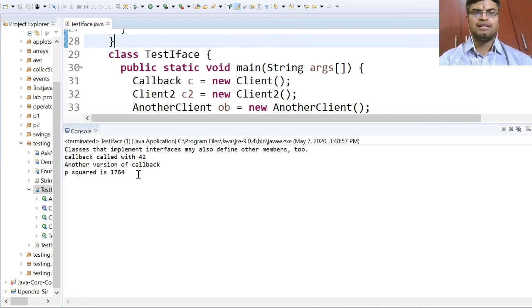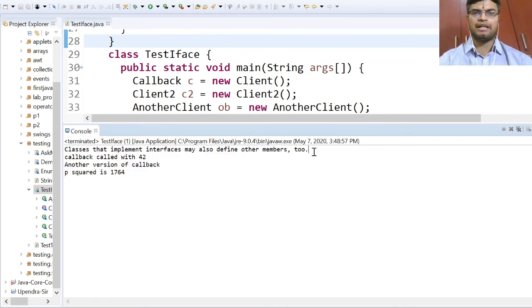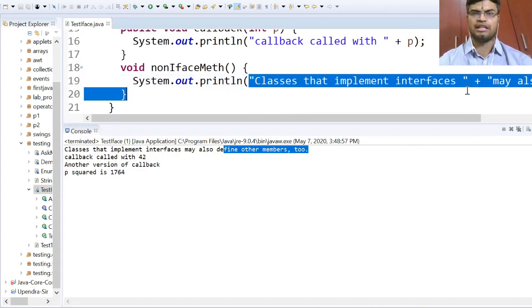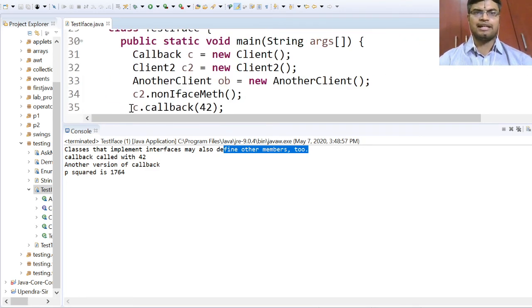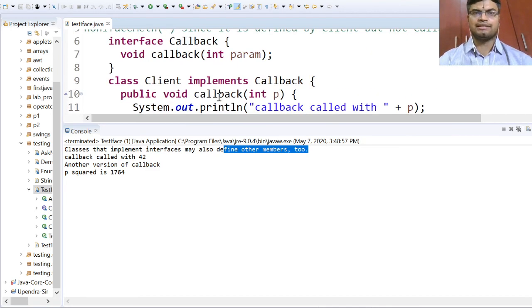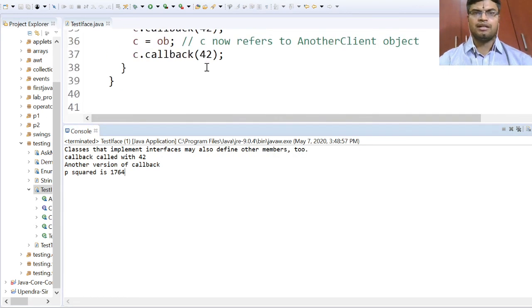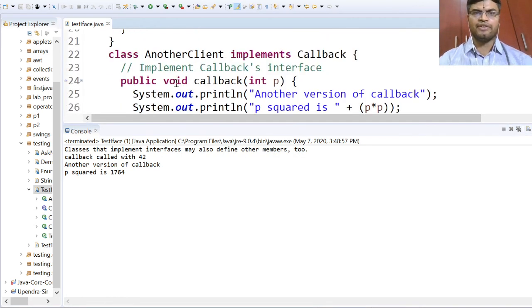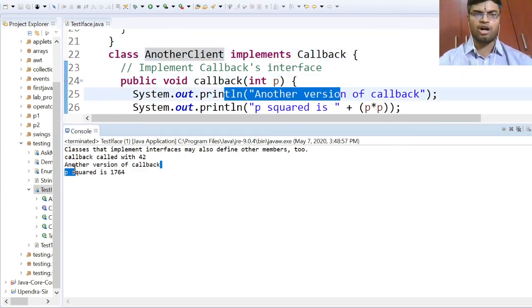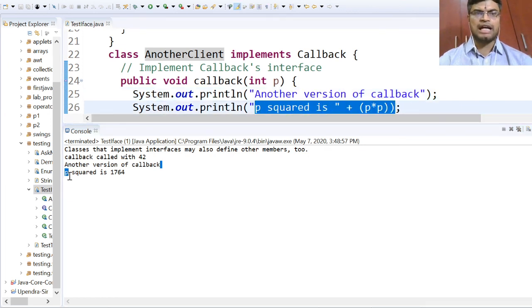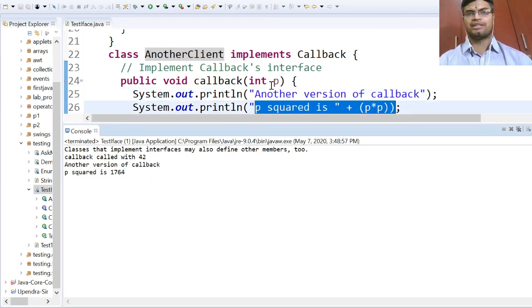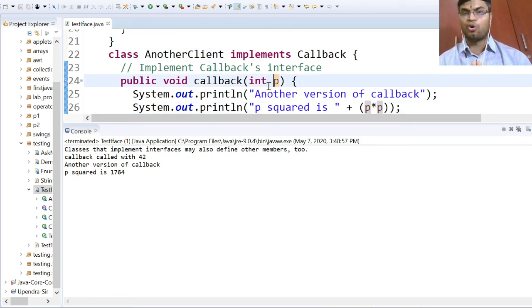As I have defined, the same thing is being shown here, guys. Initially it will print the first line that you have seen here. Next, it is calling C dot callback 42. In this case it will go to this client class and this function, and it will print callback called with 42. And in the last line, this C dot callback 42 is referring to the callback of this particular class, and it will print another version of callback, and p squared is 42 times 42, that is 1764. So this is a simple example of how interfaces work, guys. I hope you have understood the complete program.